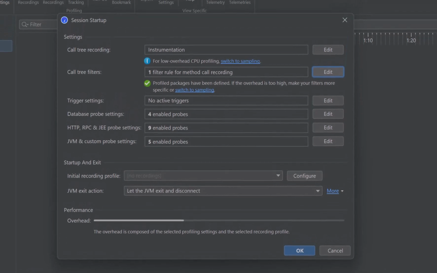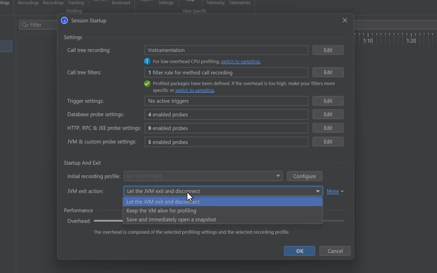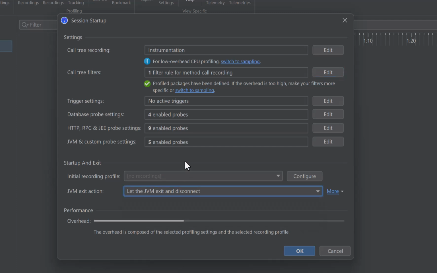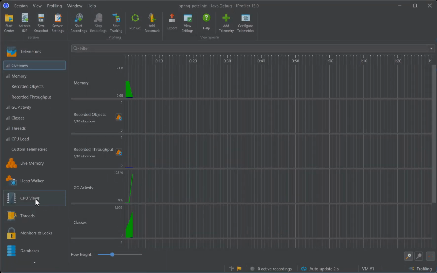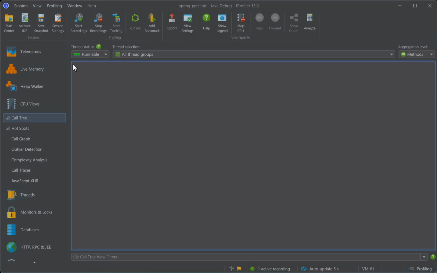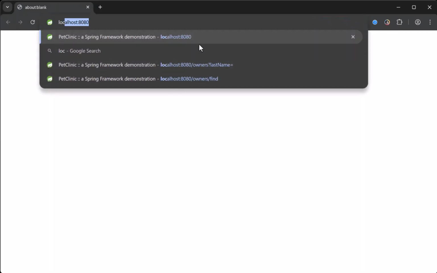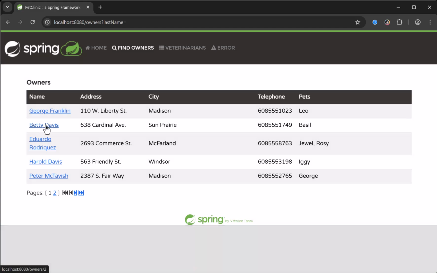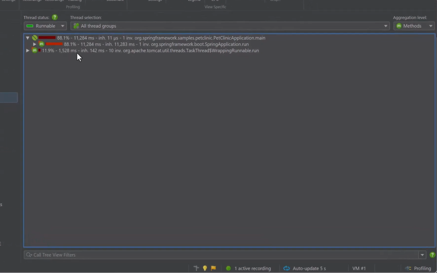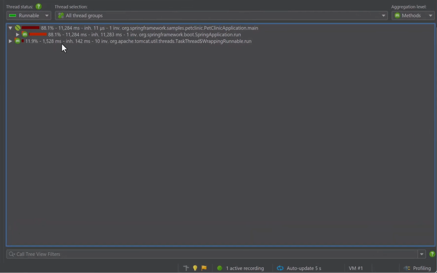If you profile a unit test, the JVM exit action would be automatically configured to save a snapshot at the end. Let's start the application and record some CPU data. This is the call tree where we can follow hot paths in the profiled code.